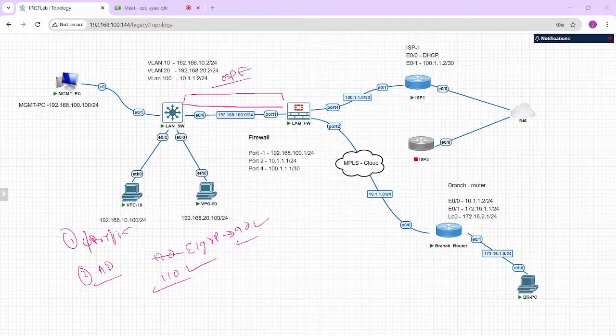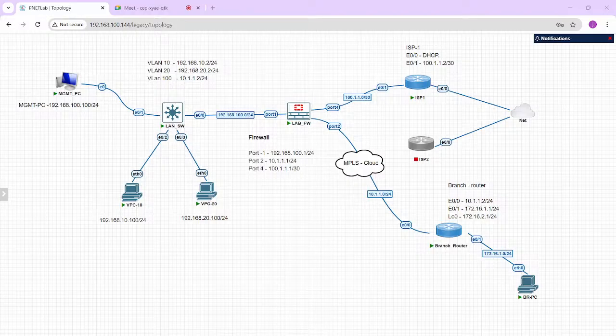Okay, and you have created two policies, between branch to LAN and LAN to branch, correct? We have to do that all the time in this kind of scenario. I thought one was enough. No, no, no. Don't ever get confused between stateful inspection and the policy.